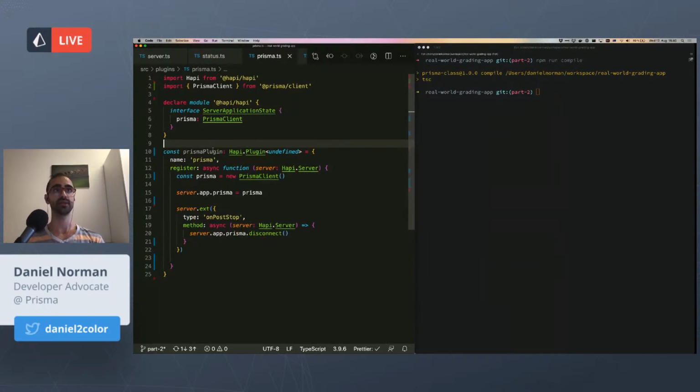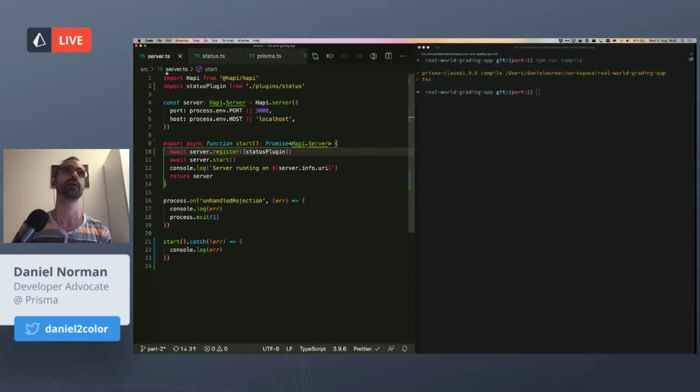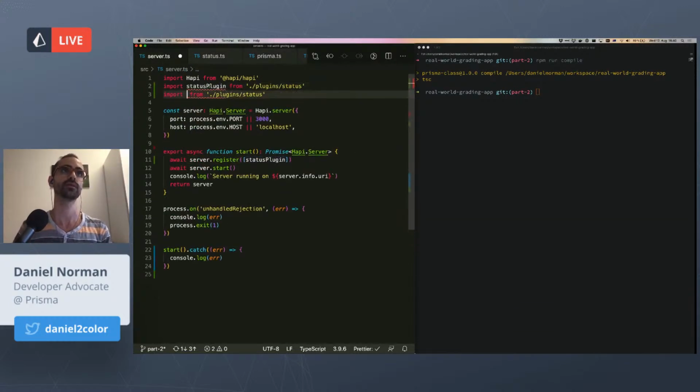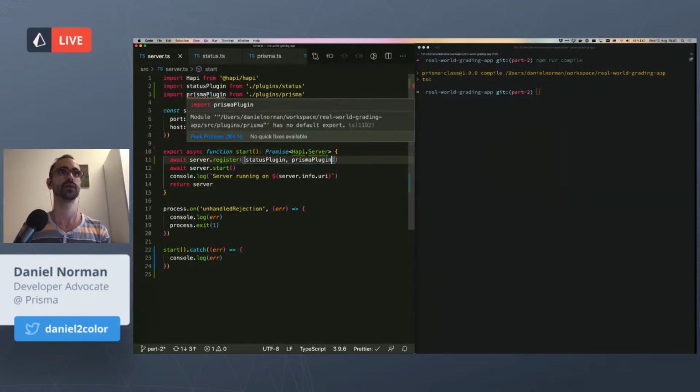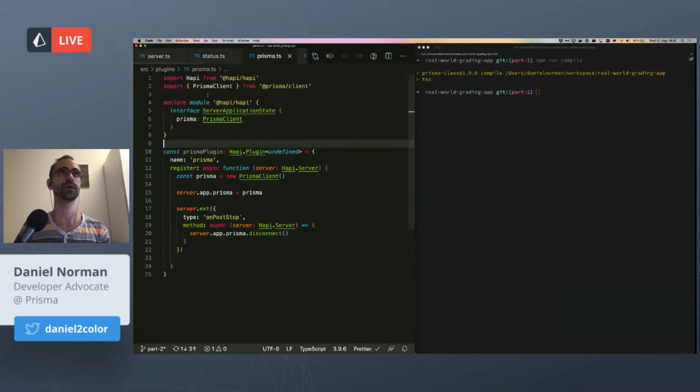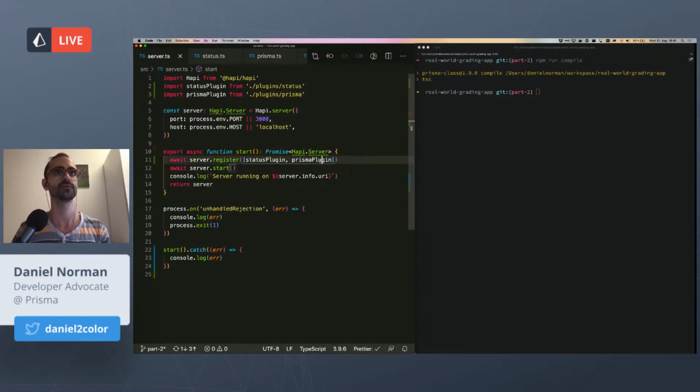So we're almost done here. The only thing that we have left is to register this plugin. So we can do that from the server TypeScript. And what we're going to do is we're just going to copy this line and we're going to call it the Prisma plugin, and we're going to import that from Prisma. And then we're going to pass it here. And why are we getting... Oh, I forgot the default export again. So export default Prisma plugin.